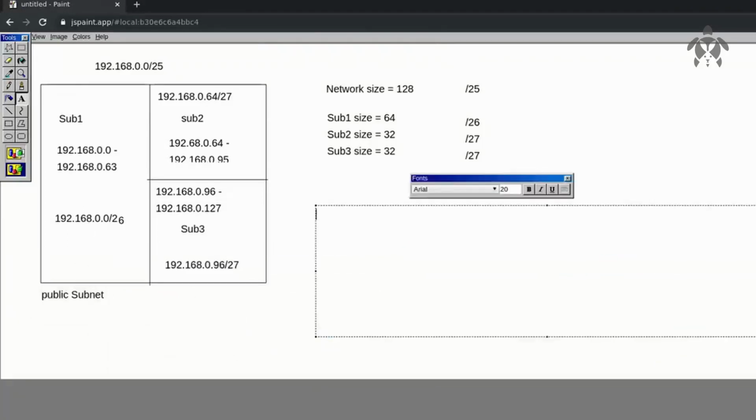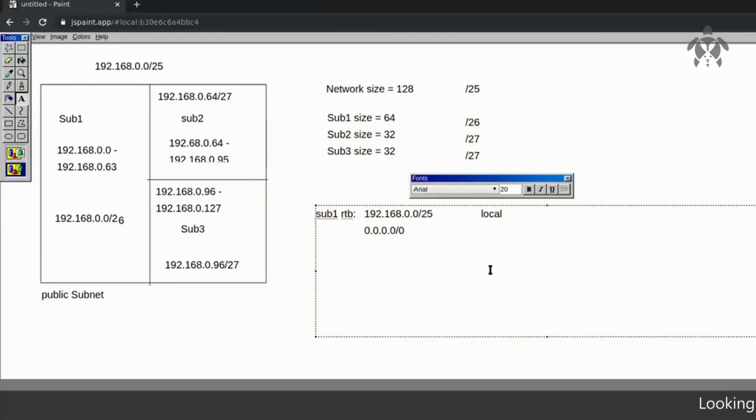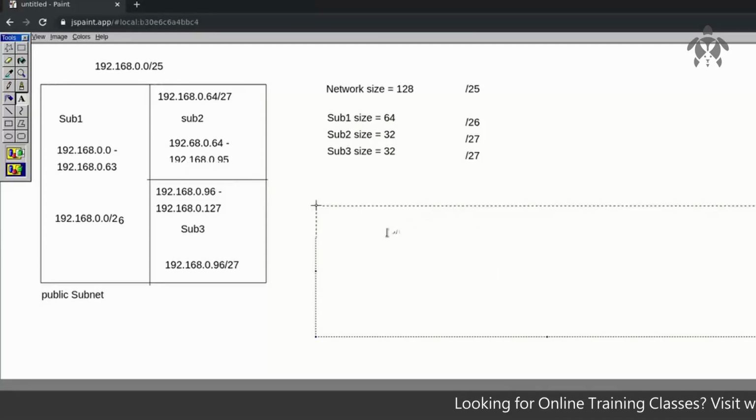So sub1 routing table will be, of course, 192.168.0.0/25 will be there, right? This is over local. Local means LAN. And 0.0.0.0/0, of course, because it is the internet, every IP, as Ankit had put in the chat. So it is going to be your IGW, internet gateway. So this line has to be added over here.